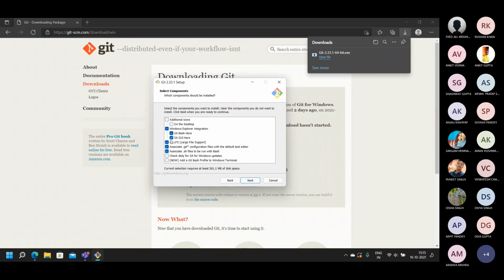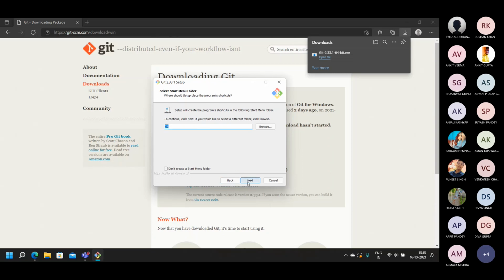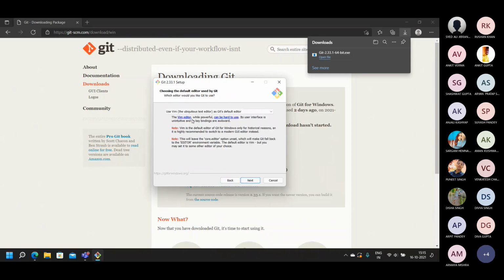We do not need the GUI. Next, next. Here, select whatever editor you are using. Don't select Vim unless you know how to use Vim. Since on Windows I don't have any editor, I'll be using Notepad. But you all can use any editor that is currently installed on your systems, or you can use Vim if you know how to use it. It's up to you.